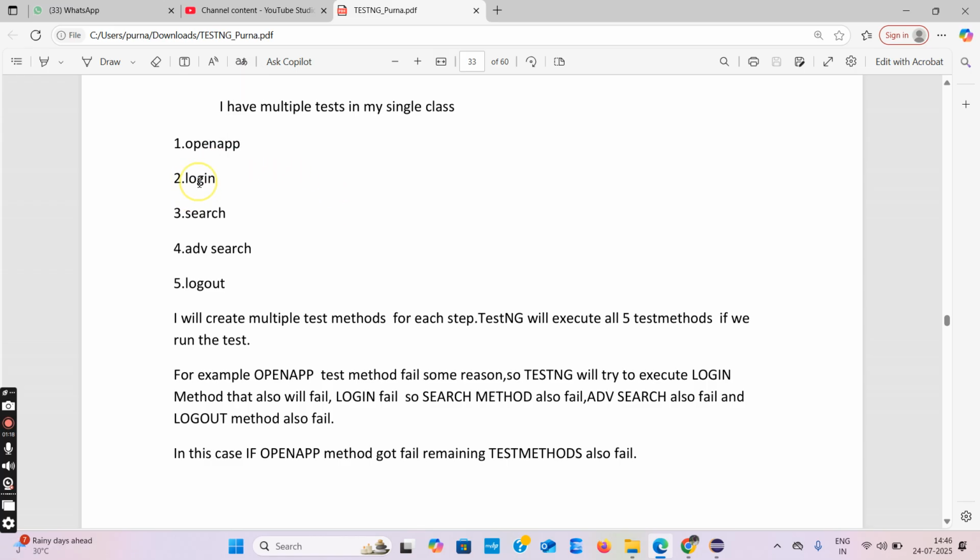The login method also fails. So if the open app method fails, the login method also fails. After the login method fails, the search method also fails. After the search method fails, the advanced search method also fails, and the logout method also fails here. In this case, if the open app method fails, all the remaining test methods also fail.